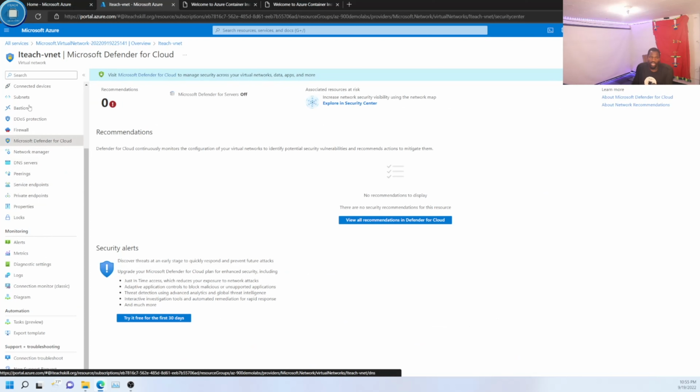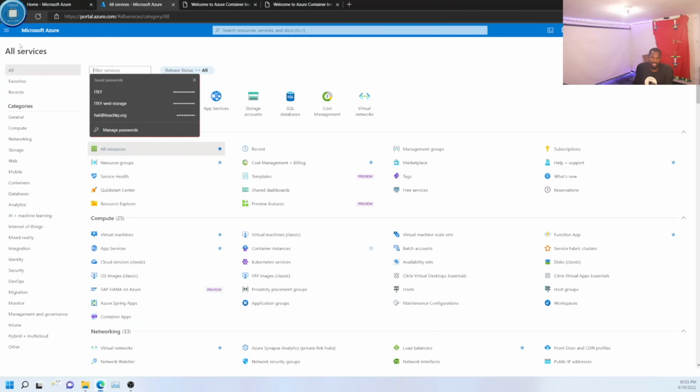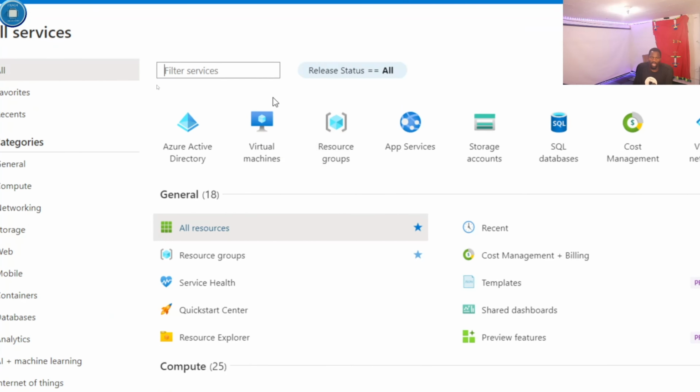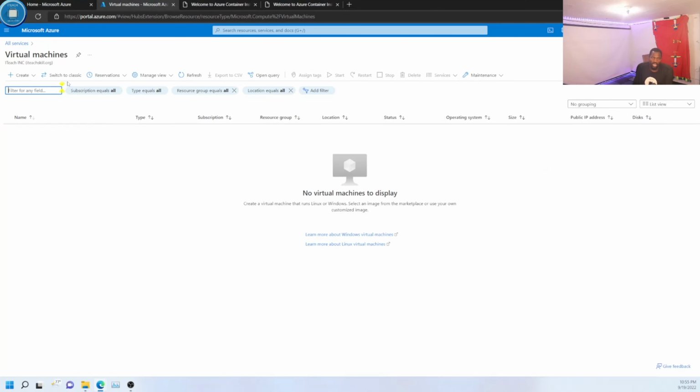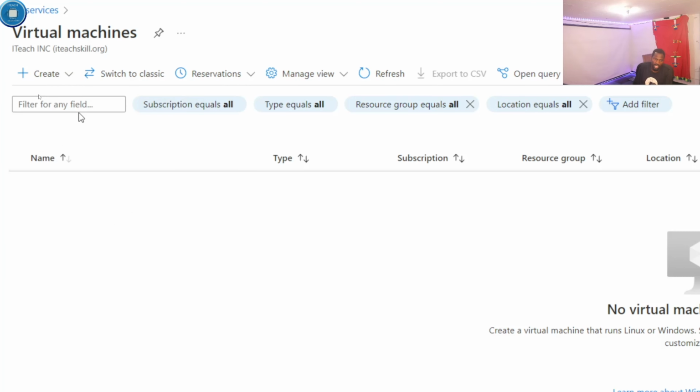But now let's go ahead and actually go back to all services again, and then under all services, we're gonna click on virtual machine. We're gonna go ahead and create a brand new Azure virtual machine. I'm not gonna go through all the steps here because we already did this in lab 1. So if you want to dive deeper into this, please do reference our lab 1. But now let's go ahead and actually create an Azure virtual machine.